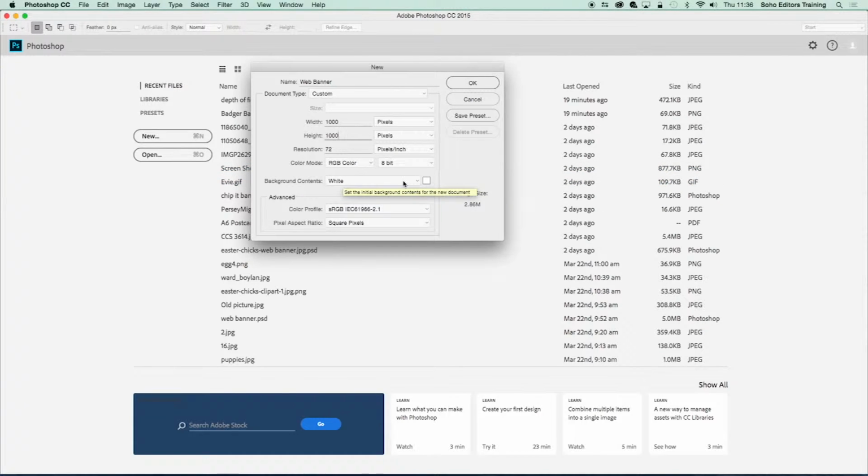Background color, do I want a background color on it? Do I want it transparent? Do I want a white background, black background, or do I want to pick another color? Well, in this case, I'll have a white background just because I can. Last but not least, on this advanced tab down here, there's a couple of things that I can pick.